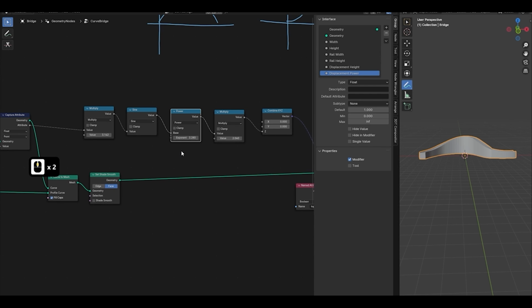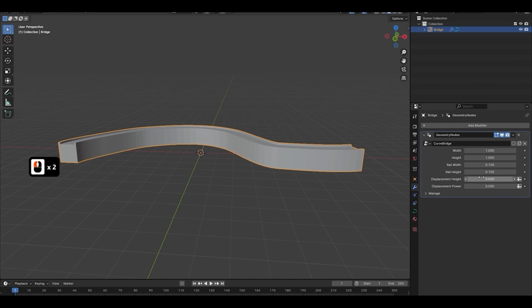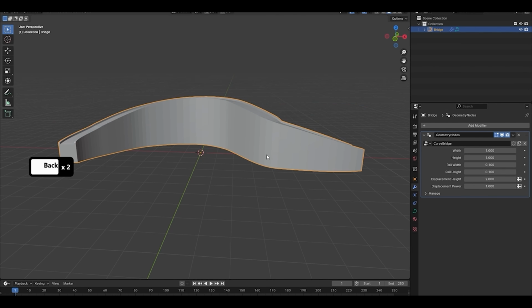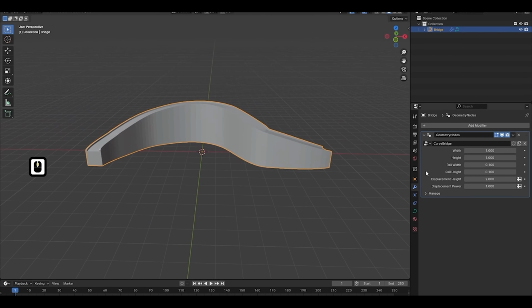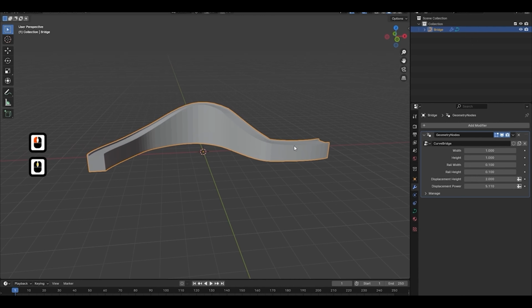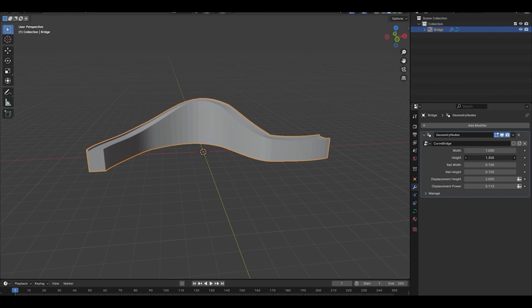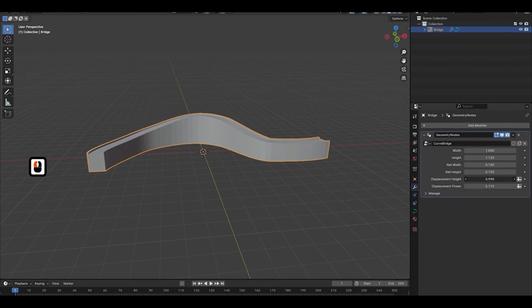And now the last thing which we need to do is to plug these inputs into these nodes. So I'll plug displacement height into this Multiply and displacement power into the Power. Now if I reset these values to their defaults and maybe increase the power a little bit, you can see that we can control the overall shape of our bridge.